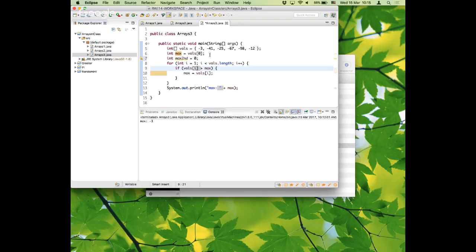I get a new value, slot 1. Yeah, I find it's bigger than max. So I definitely need to update max. But what happens to second max, second biggest?